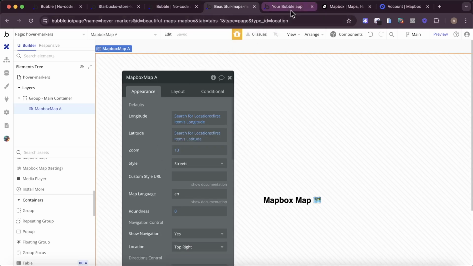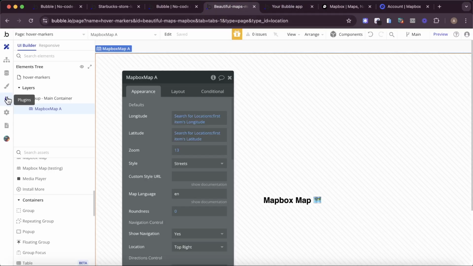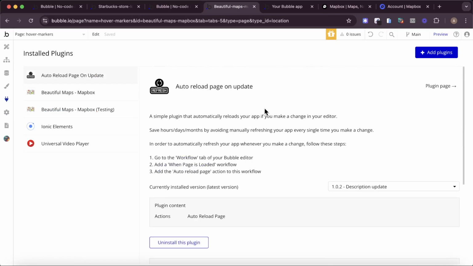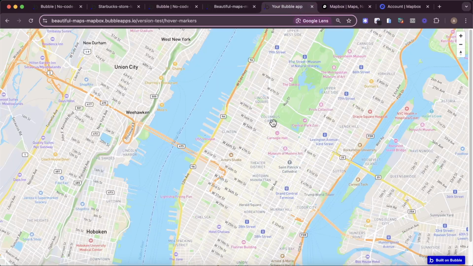A little tip, you can see here my app is actually reloading automatically whenever I make a change. I'm just using this really handy Auto Reload Page on Update plugin, which is a free plugin. I just find it saves a lot of time if you're making changes in your application. Okay, so we can see now we have our map.